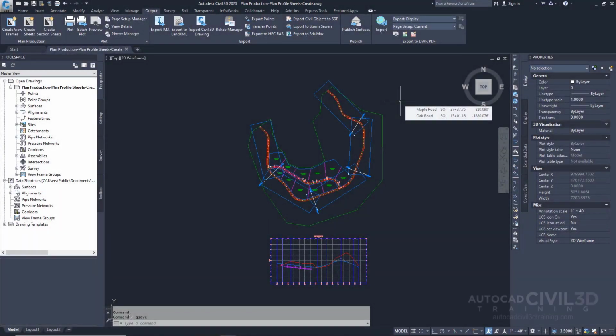In this exercise, you'll create plan and profile sheets from the view frames you created in the earlier exercise. After you've used the Create View Frames wizard to create view frames, you'll create sheets using the Create Sheets wizard. The sheets that are created represent the layouts that are used for construction documents. Let's start by specifying the sheet creation settings.